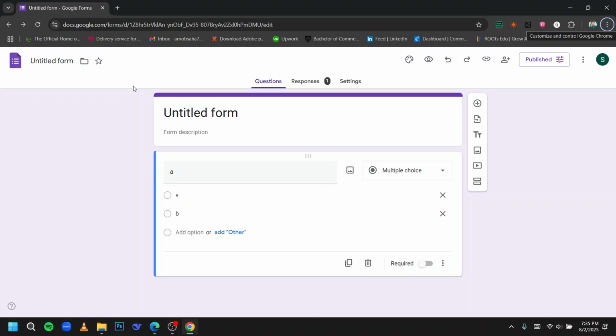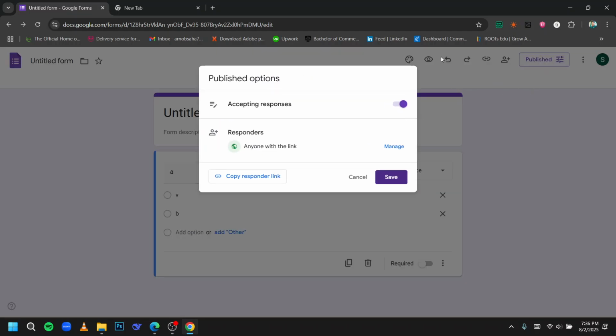Hello everyone, in this video I'm going to show you how to fix that the form is not accepting any responses. So for this you have to go to the form first, then you have to click on the three dot icon from the left hand side, I mean the published icon from the top navigation bar, and make sure that the accepting response is turned on.